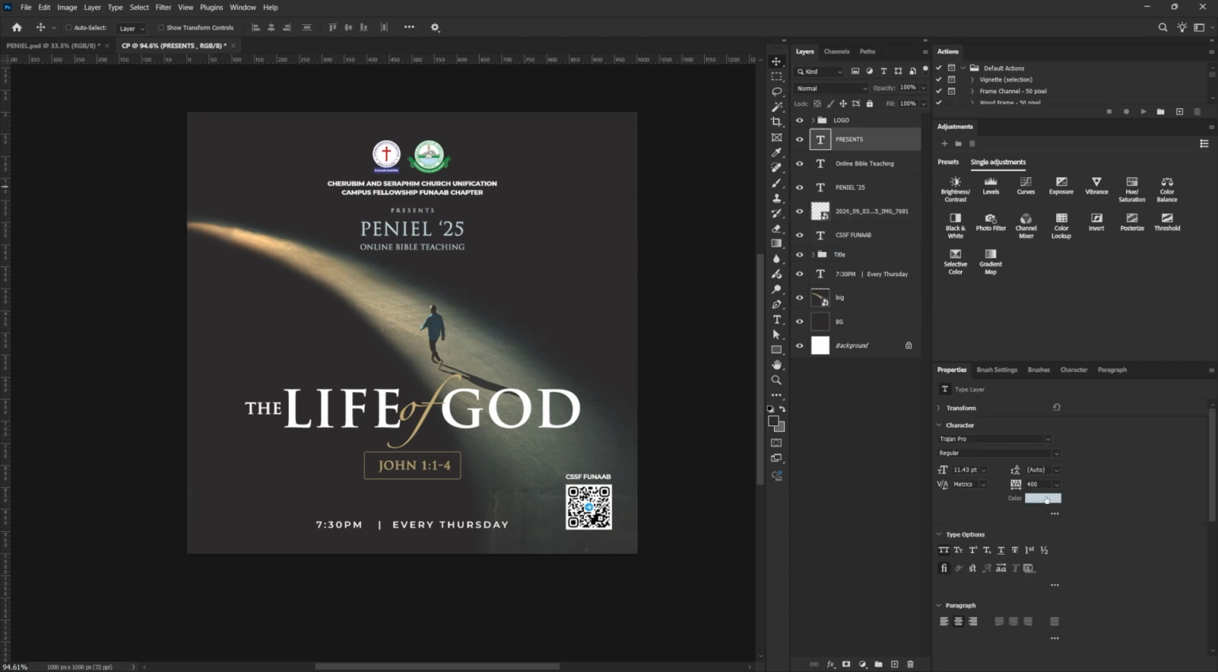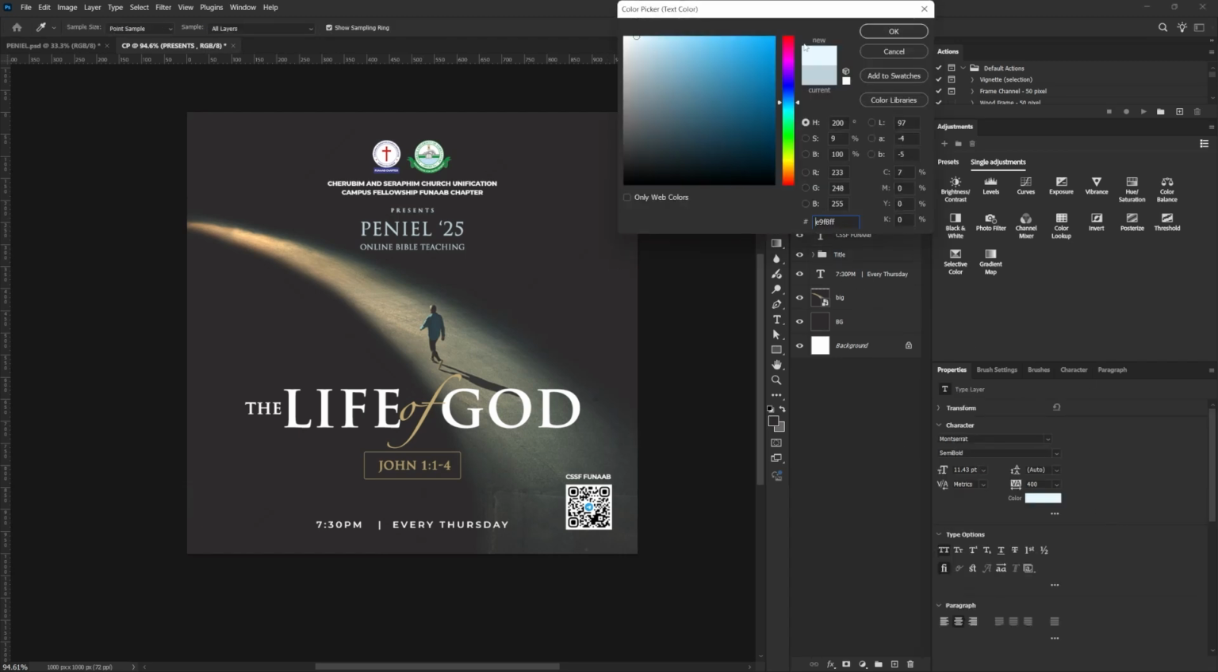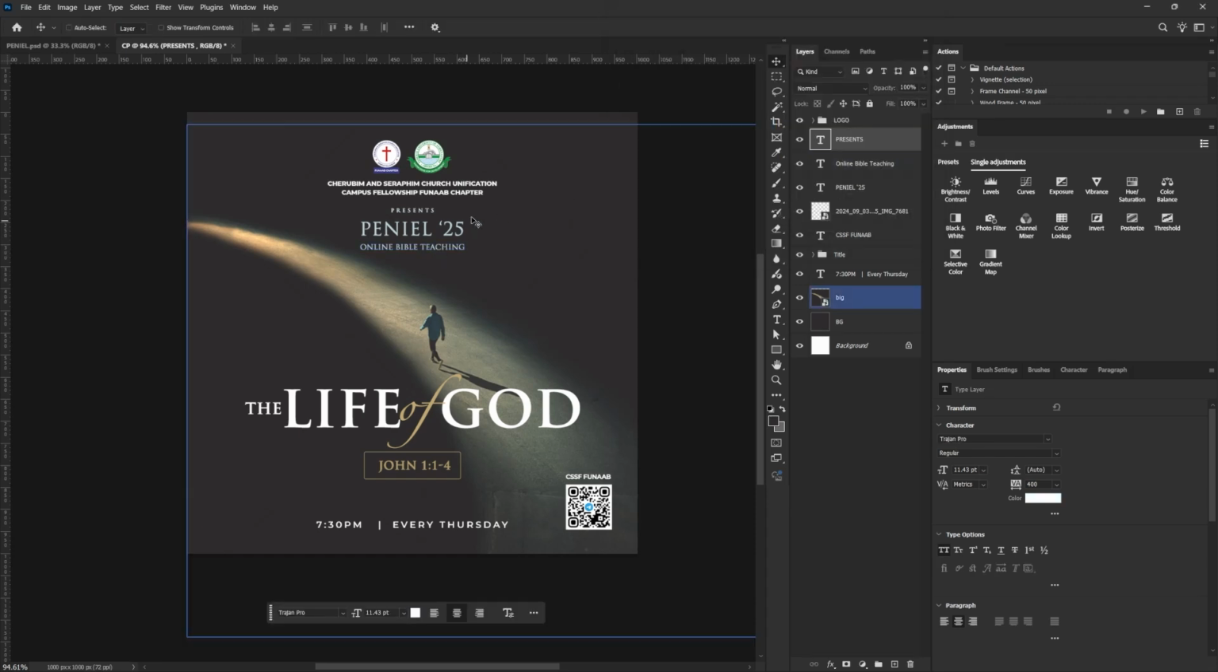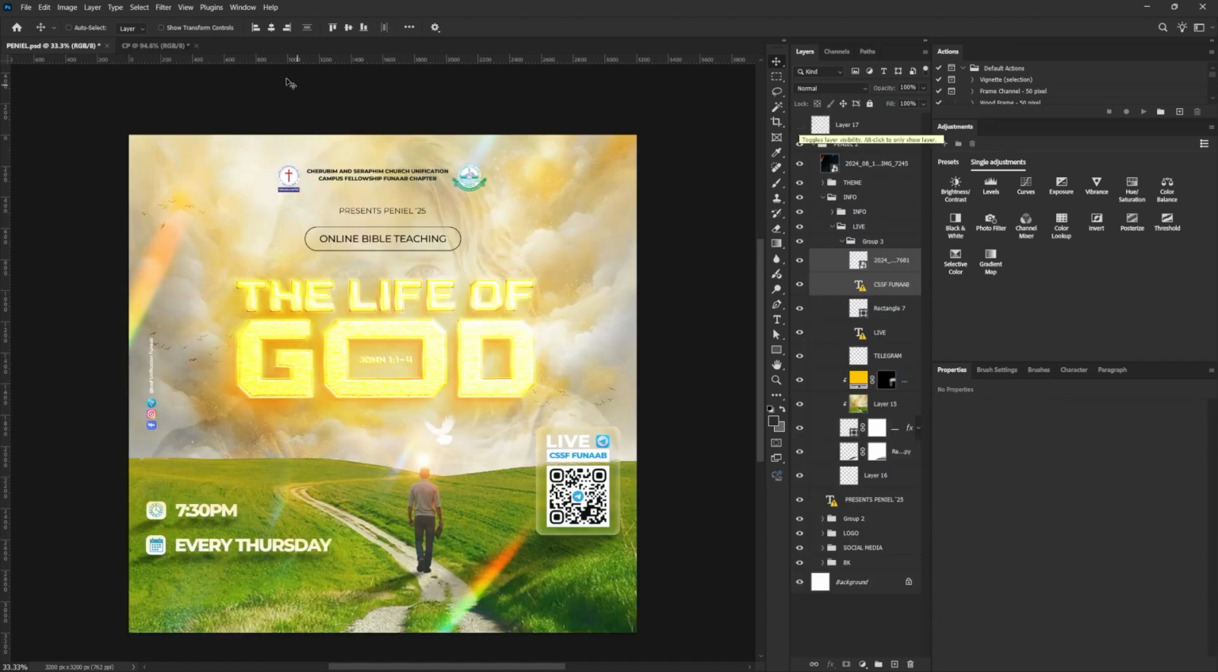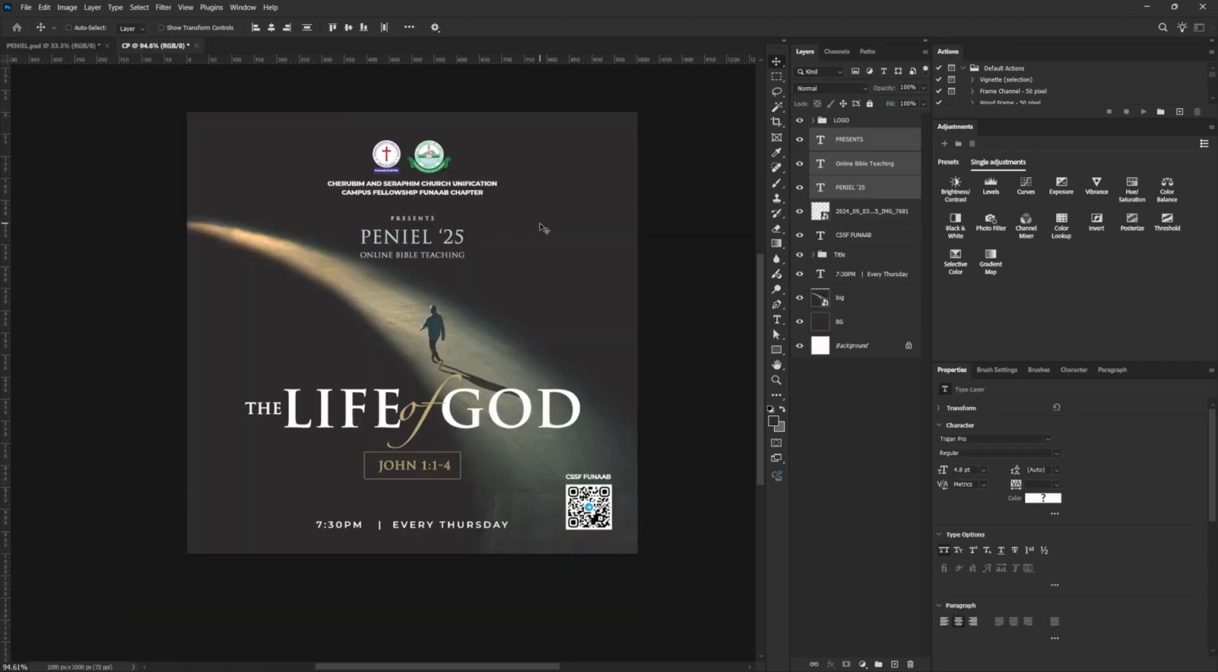Yeah, this should be white because I'm trying to create separation between the word present and the Panel 25 online Bible teaching. Okay, I think, yeah, this is better. So yes, this is where I'm going to stop on this project, and let's see the before and after. So this is the after, and this is the before, and this is the after.